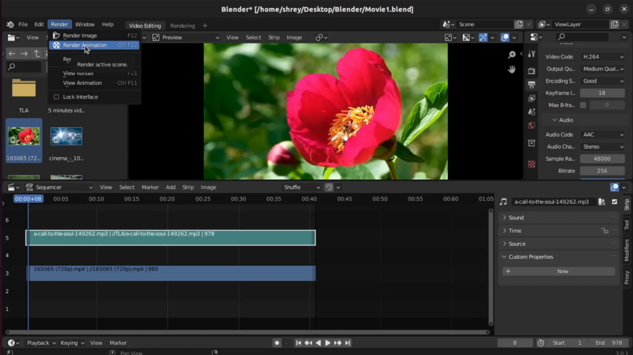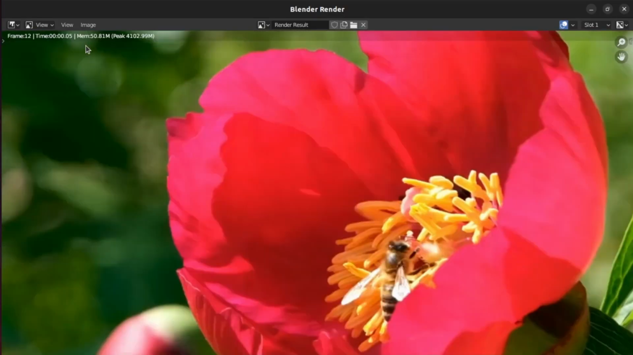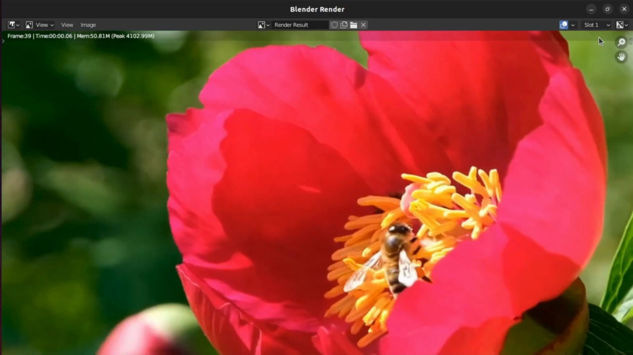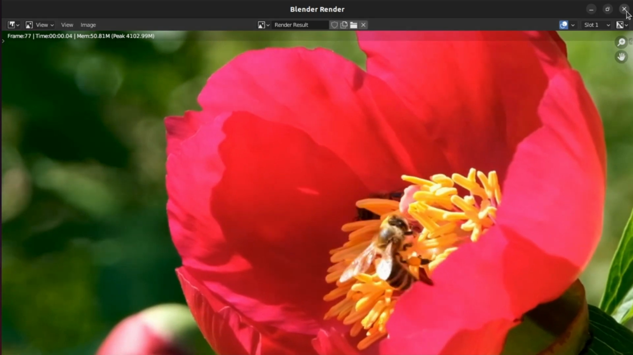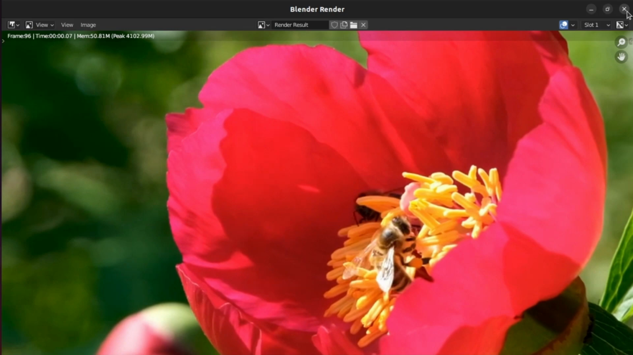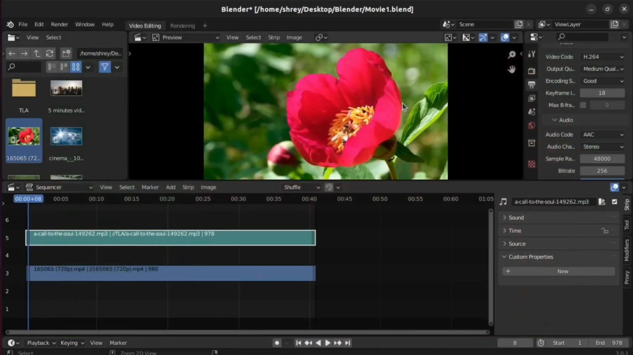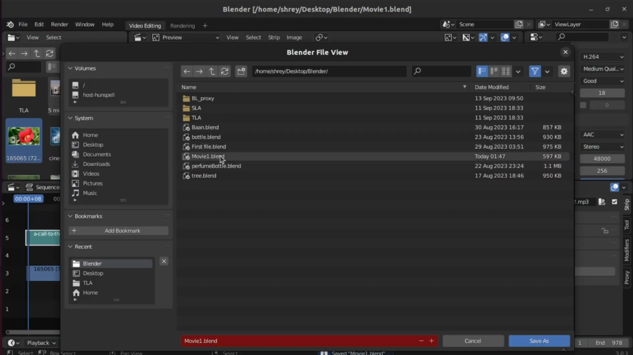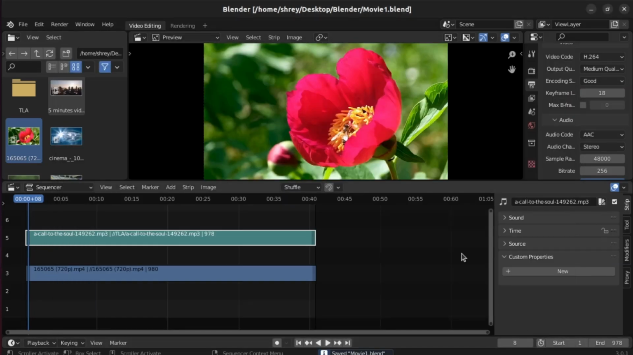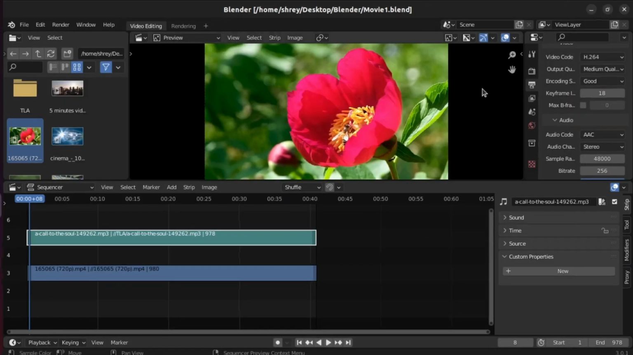When it's fully rendered and reaches the last frame of your video, close the rendering window and don't forget to save your project. By pressing Ctrl+S, save it as a .blend file with the name movie1.blend in the location as specified in the guidelines. Lastly, let's locate your rendered mp4 movie.